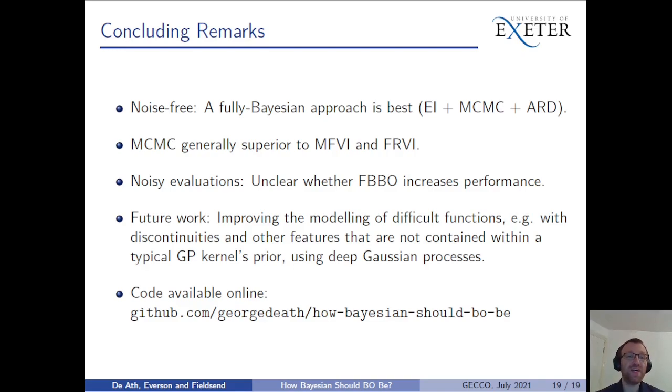So to conclude, in the noise-free case, a fully Bayesian approach is best when using EI, and in particular EI using an ARD kernel and MCMC inference outperforms all other combinations of methods evaluated. MCMC is generally superior to both the mean field and full-rank variational inference approaches. This indicates that the hyperparameter posterior is poorly represented by the Gaussian approximations, and that a more complicated approximation may be needed in the future.